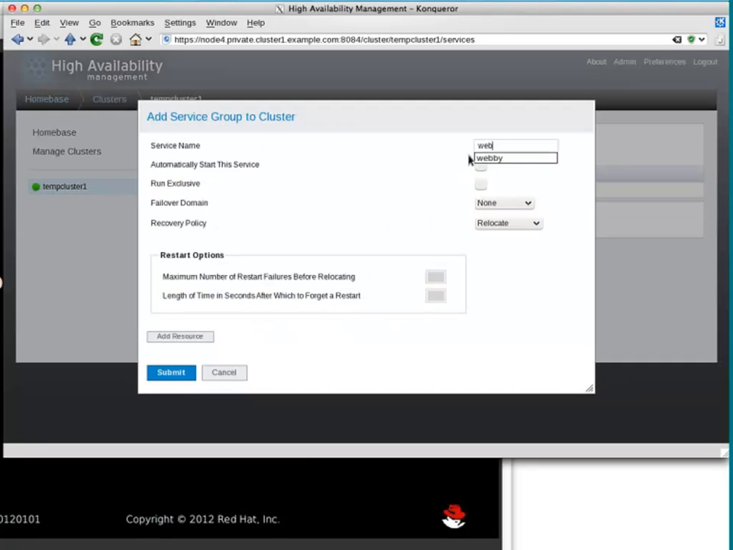I'm going to name the service. I'm going to start the service automatically when it gets defined. I'm going to use my failover domain that I've defined earlier. So the service should be running on node 1, and if node 1 is ever taken away or has a failure, we're going to expect it to go to nodes 2 or 3. But if node 1 comes back into the mix, we expect it to migrate back to node 1.